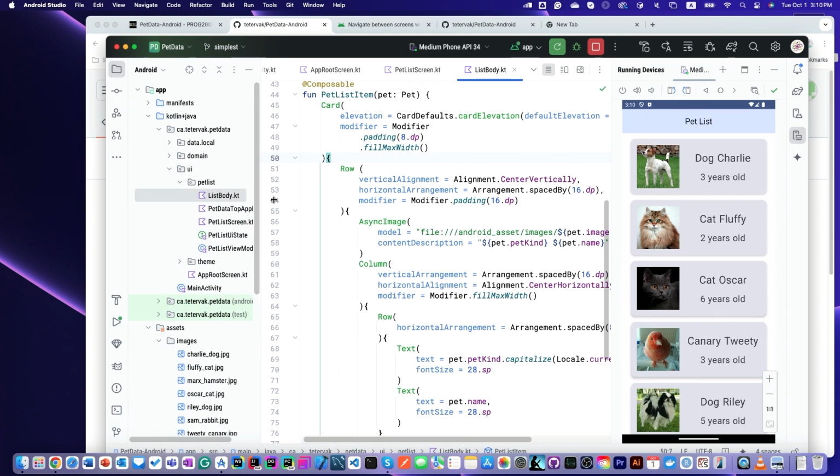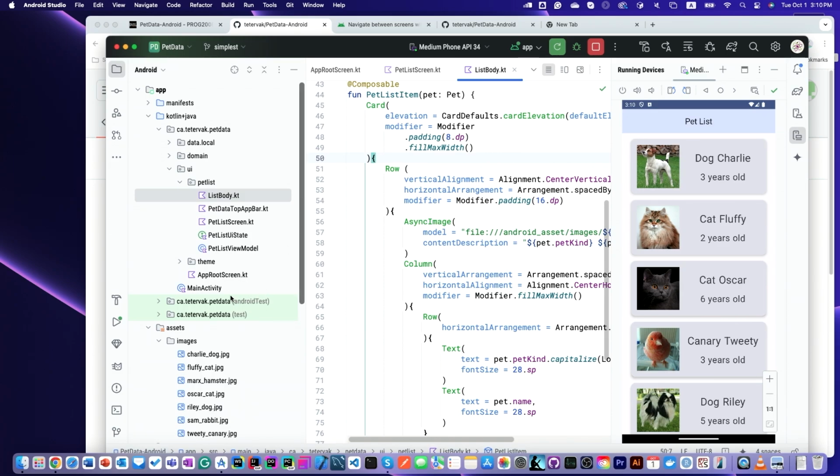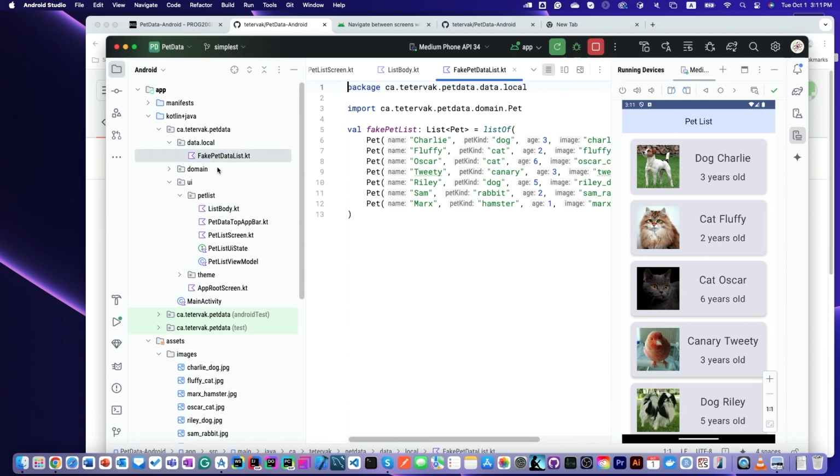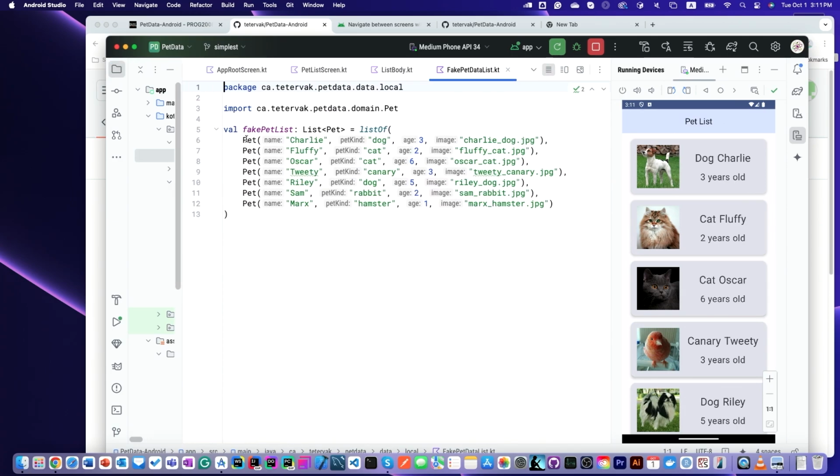Okay, so let's start. I will start explaining it. Probably the best way to start is to see state, then view model, and the GUI that is using the view model. So where is data coming from? Data is fake. It's not coming from web in this case. So I have in the data folder, local, I created a fake PetData file. So as you see, it is just a list of pet objects, and I call the pet constructor with name, pet kind, age, and name of the image. Okay.